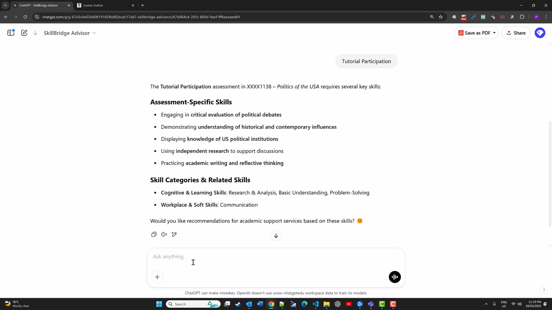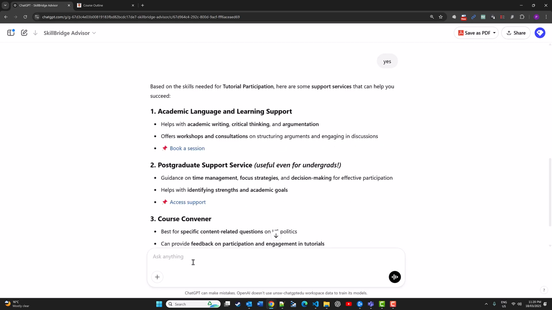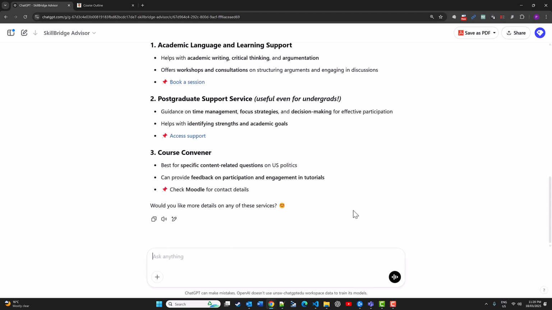So far, so good. Then, naturally, I asked, how can I get help developing these skills? And yep, the AI delivered again. It quickly suggested a few relevant support services that could help boost participation. Without going into too much detail again, it pointed me toward academic skills workshops for help with argument structure and critical thinking, some practical strategies from the postgraduate support team, and reminded me that the course convener is always a great source for feedback on how I'm engaging in tutorials.